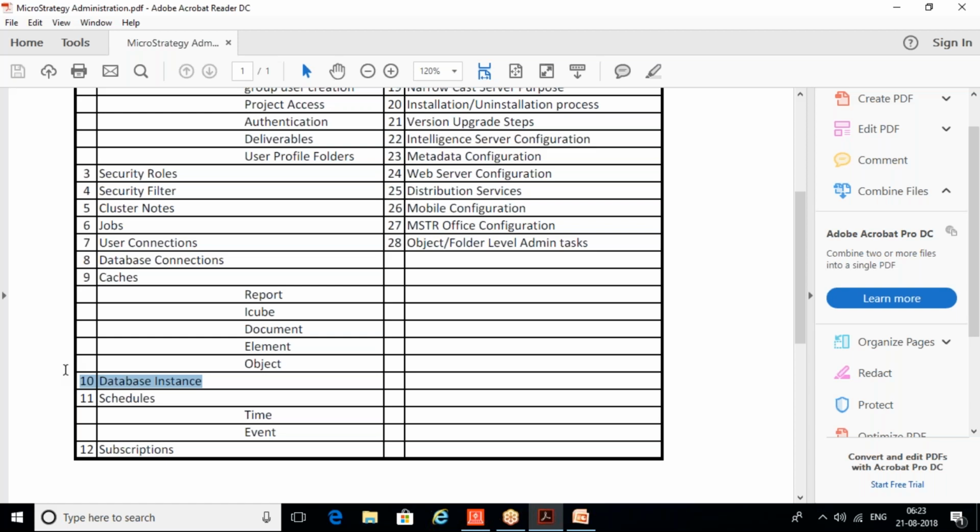In database instance, you will cover multi-sourcing also? Yes, absolutely. One project can be connected to one database, or it can be connected to multiple databases. Yes, definitely, we're going to cover that as well.